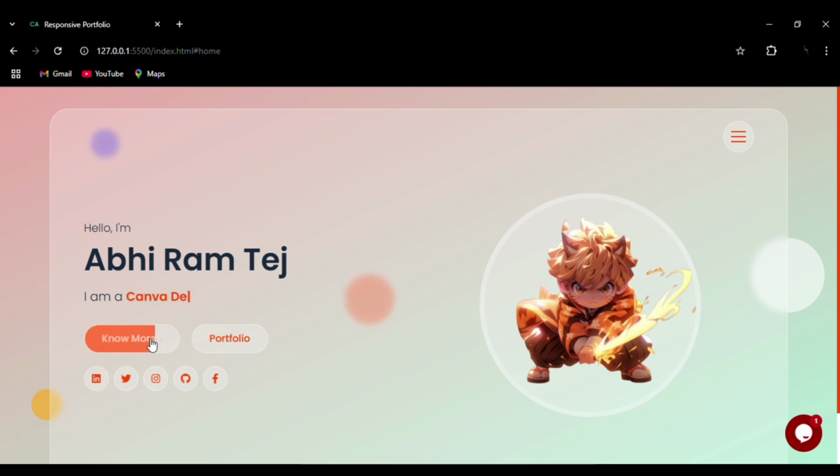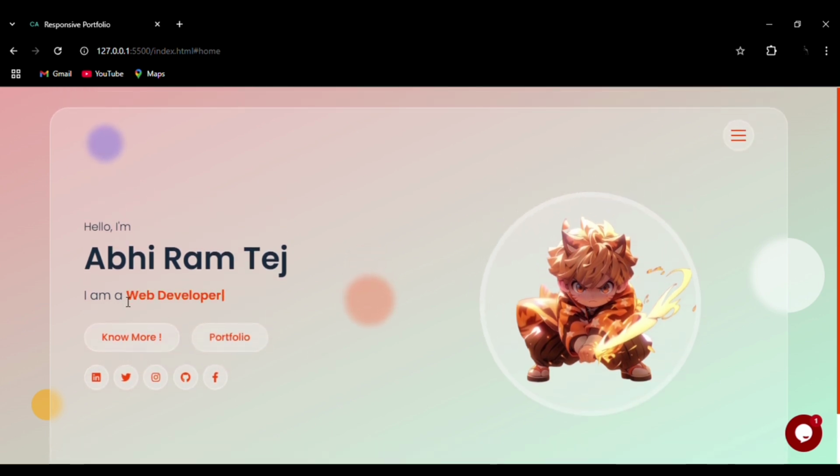Today we are going to create this responsive portfolio website using HTML, CSS and JavaScript. This is a glassmorphism type portfolio website. You can see the typing effect, which is done using the Typed.js JavaScript library. We are typing "freelancer web developer". You can see a typing effect.